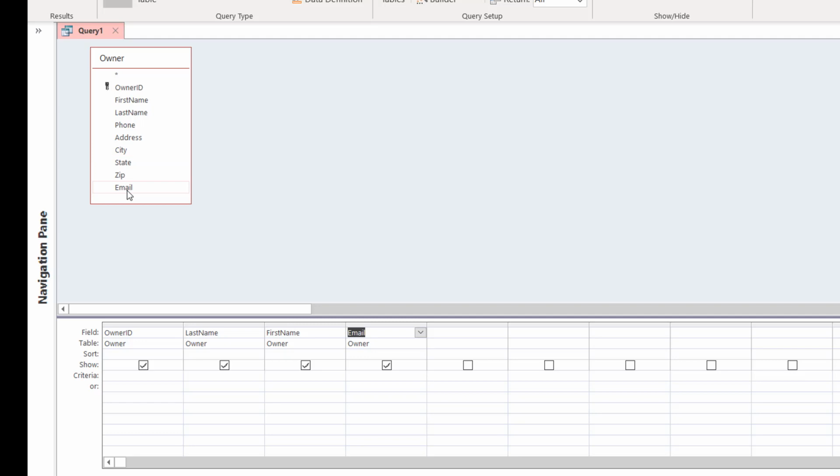Now, if you're like me, if you notice that I missed one, it wasn't intentional, it's just me and my touchpad being a little sensitive. I can go back and double click on city. All right, and that brings in my last field, but you're going, well, it's in the wrong spot.